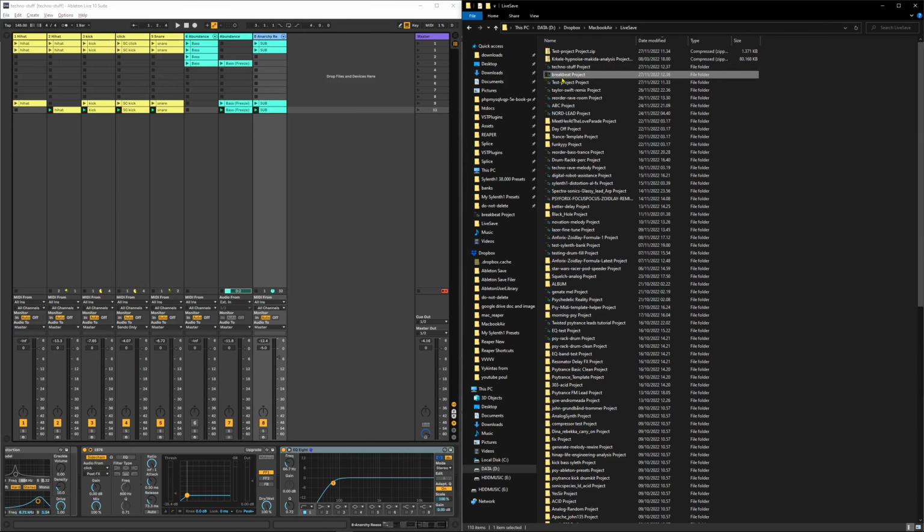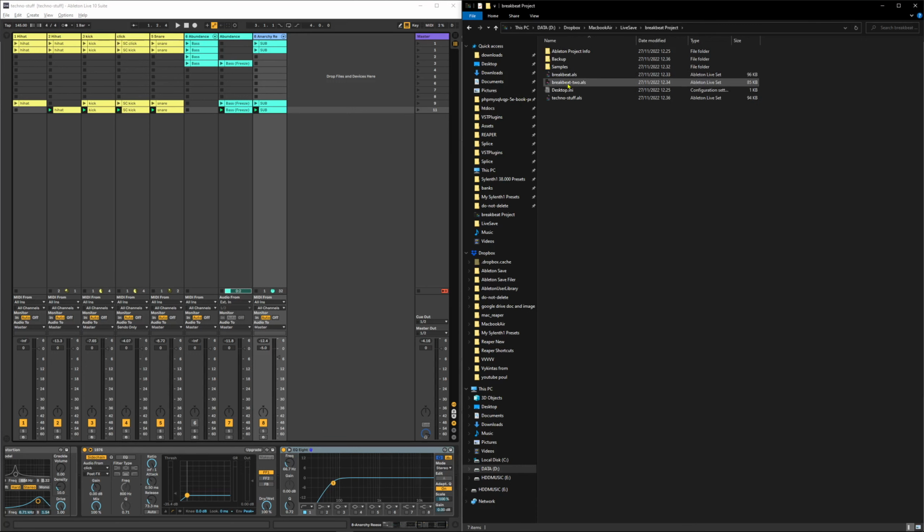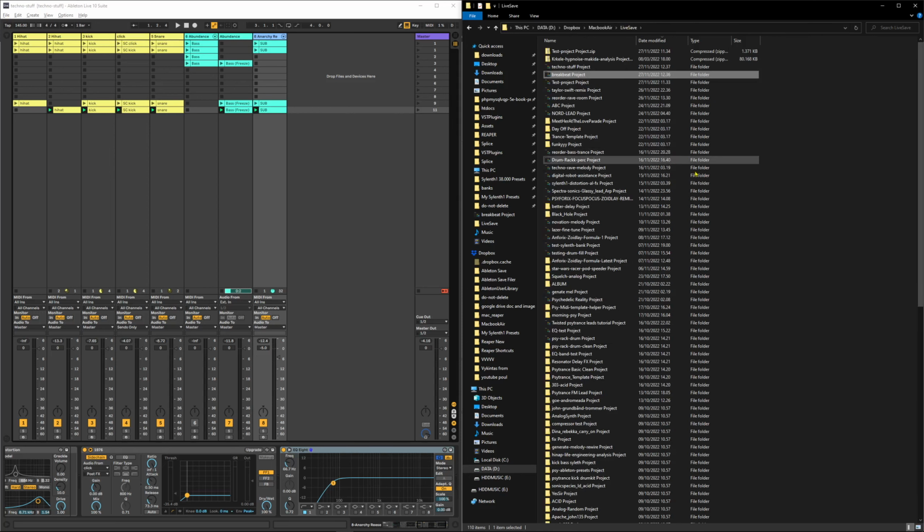So this icon here, this is a project folder. And if I go into this, you have a project file. The project file is ALS, and Ableton also uses the same kind of project files for saving a single track with all the stuff on it. So if you want to keep your projects clean and your stuff separated, you need to save them as individual projects, and Ableton is making the folder automatically.